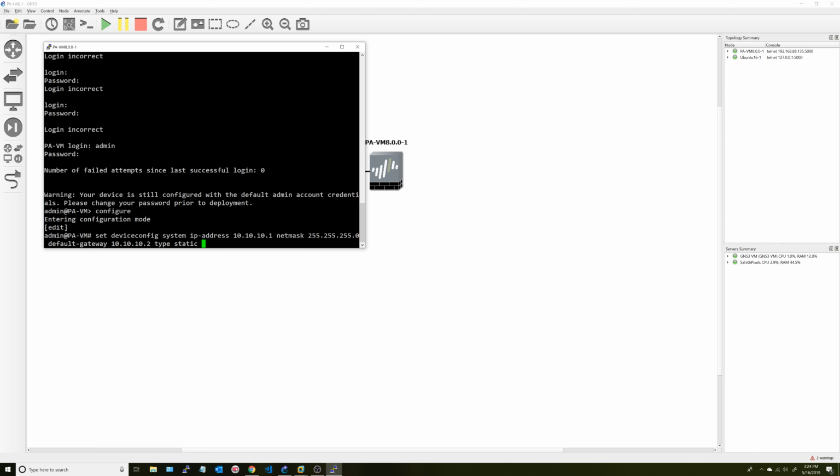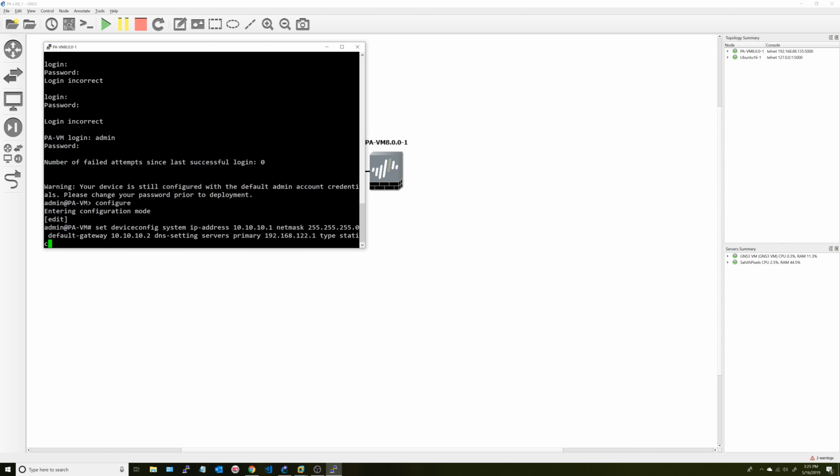So let me rewind the configuration commands. Set device config system IP address, type the IP address, netmask, type the netmask, and default gateway, type the default gateway, type static. And you can also type DNS servers over here itself. That should be done before you type the static. DNS settings, servers, primary. I want to give my primary as the GNS3 server, 192.168.122.1. Now you can give static.